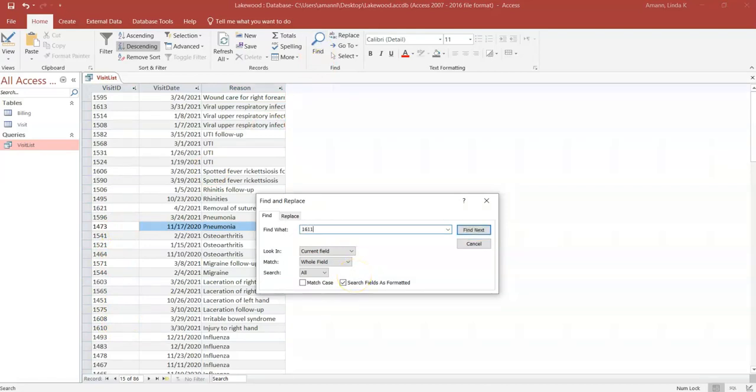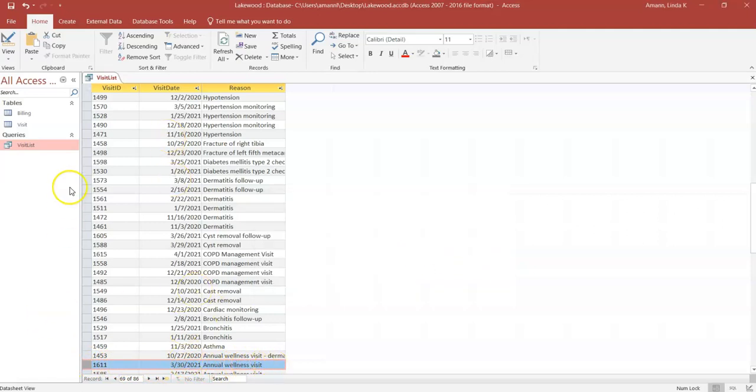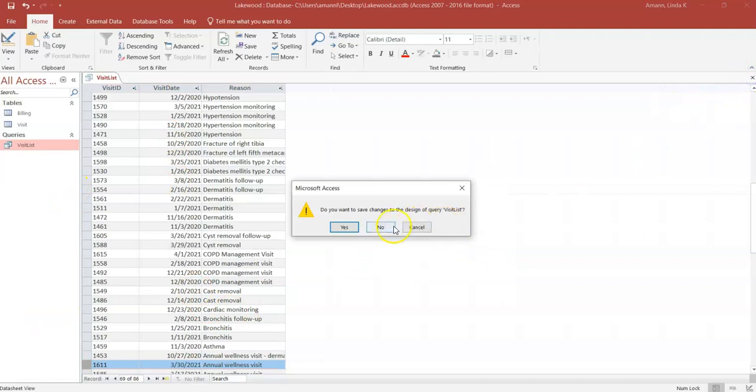What was it? 611 in the current document. And there it is. See how it went from way up on top to down below, but it kept those three fields together because it is a record. The record has to sort going up or down. All right, I'm going to close this one and say no.